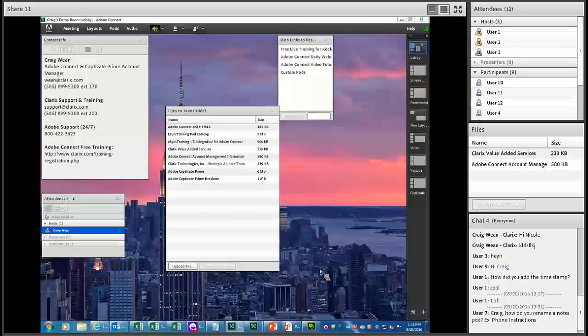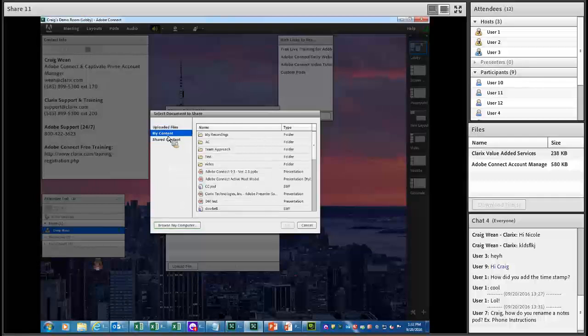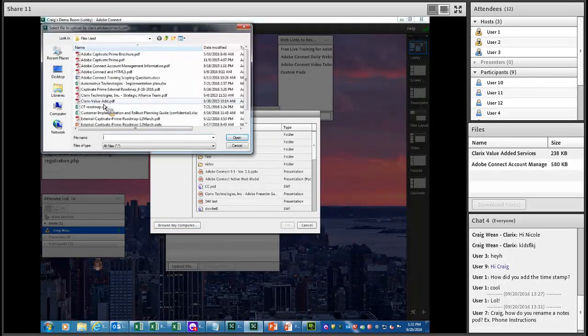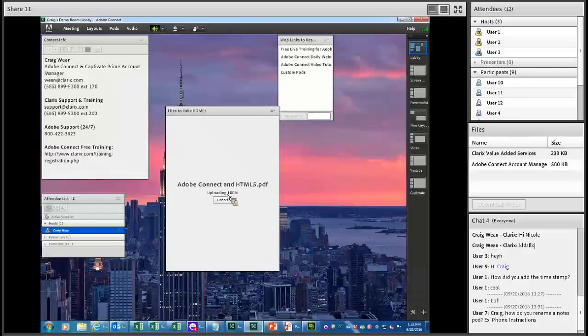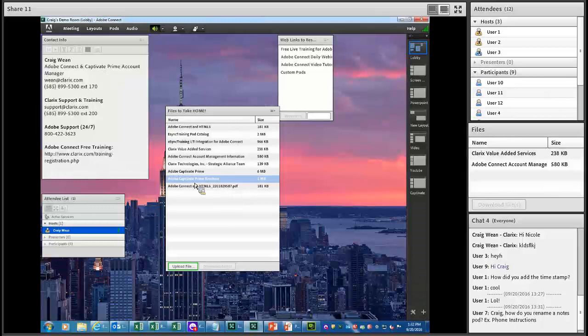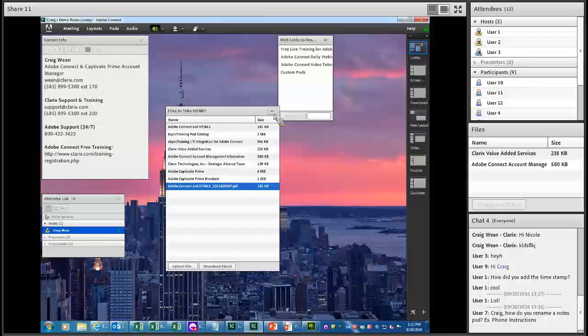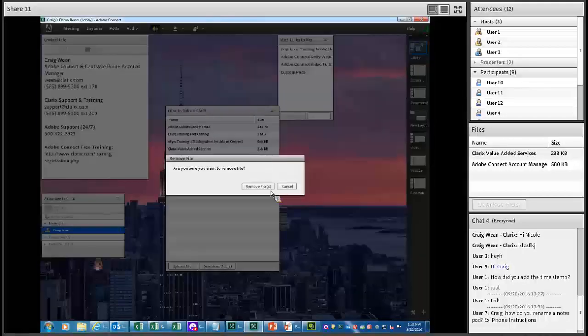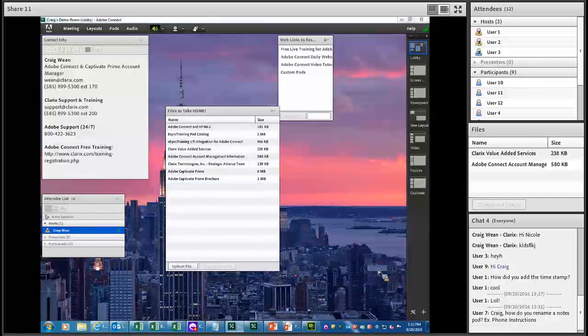Now to do that, all I have to do is hit upload file, and I could browse to my content library. I could browse right to my computer, and it'll upload that right to the pod, and people can click on that and take that home.